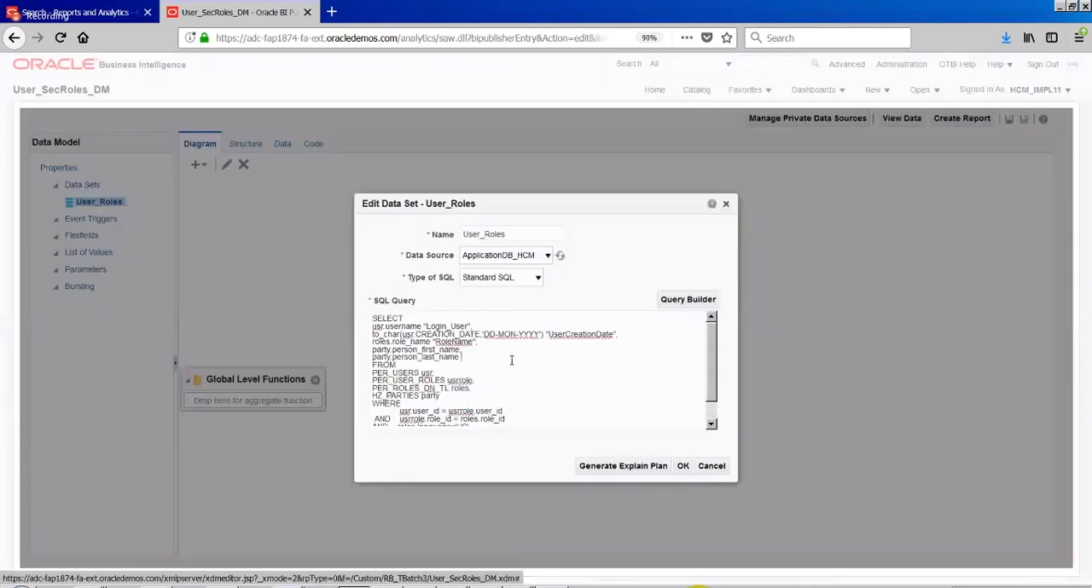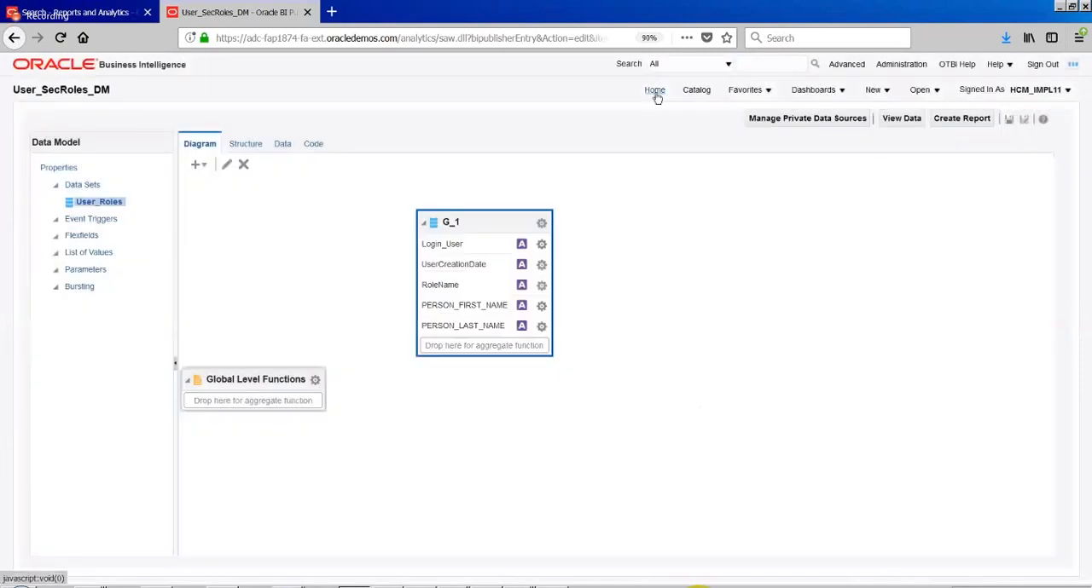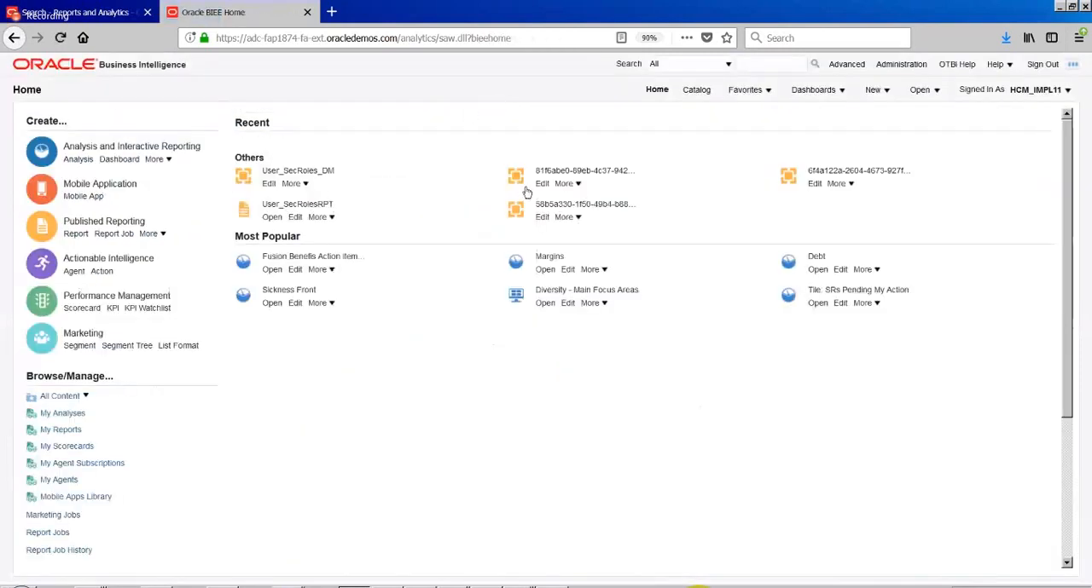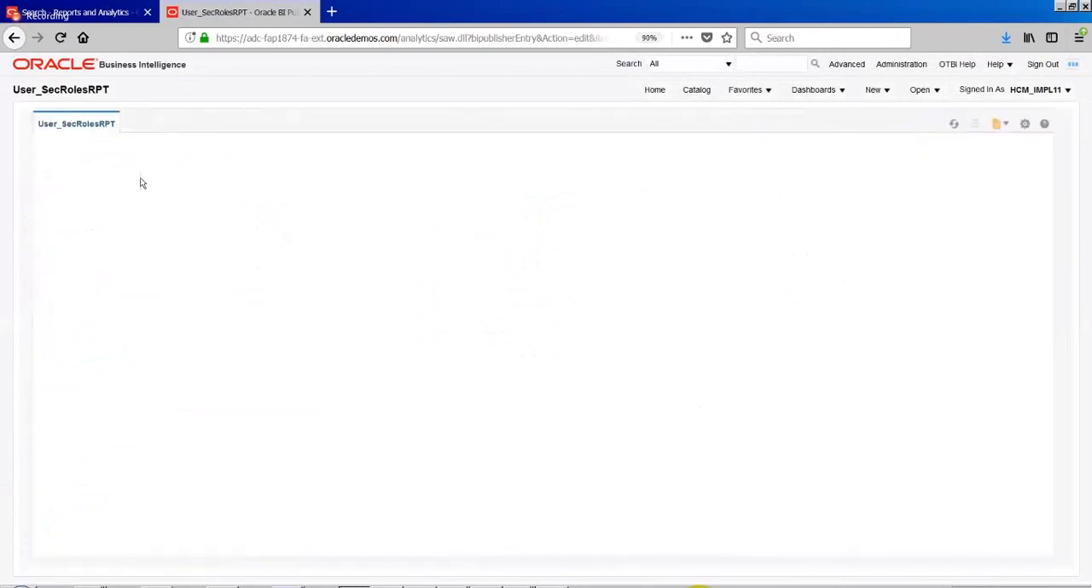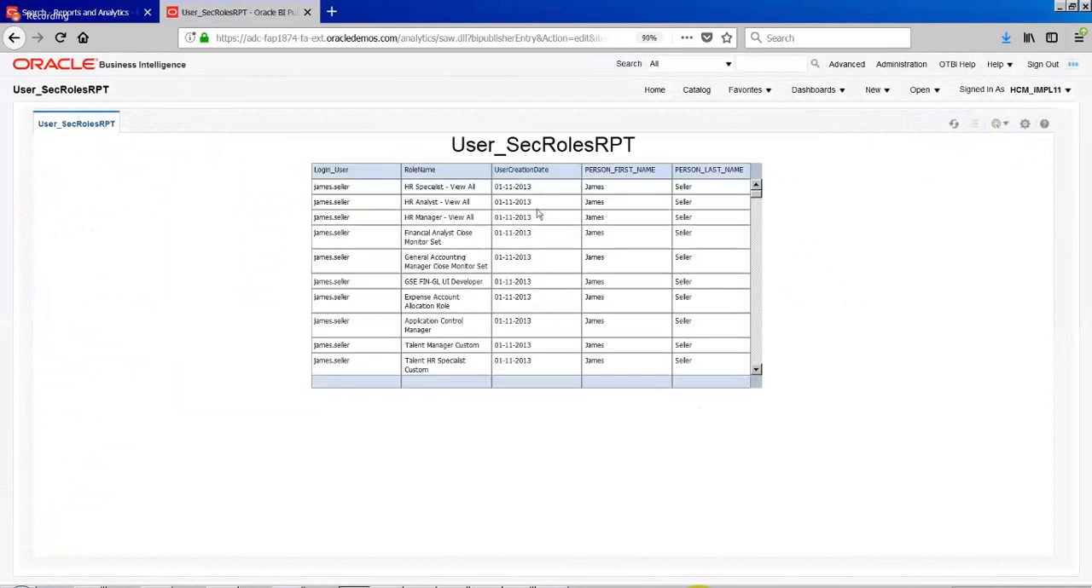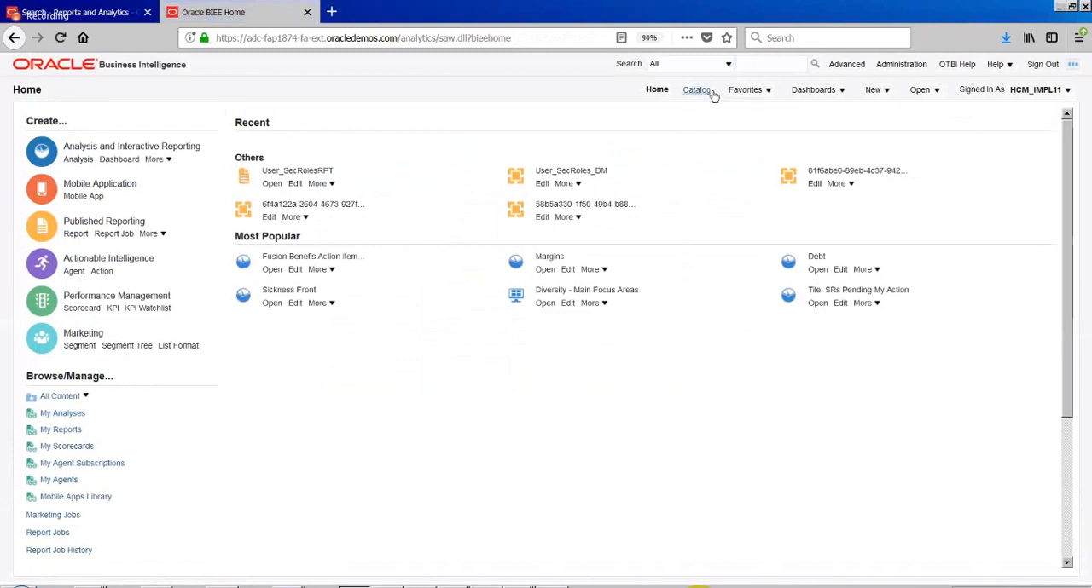So this is the query we have written to get the username and the role assigned to the user. And we also created a report on that, which will run and generate output like this. It has the username, the role assigned, the person's first name and last name, and the user creation date. We have this BI Publisher report already. So let us see how to register it.